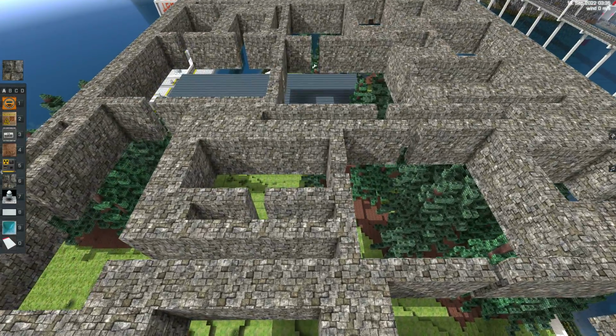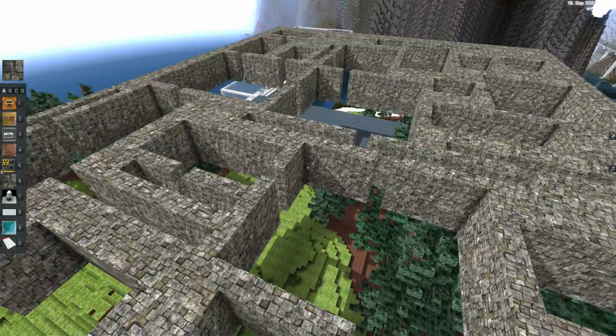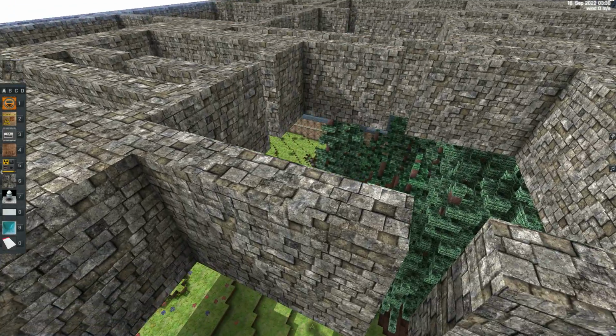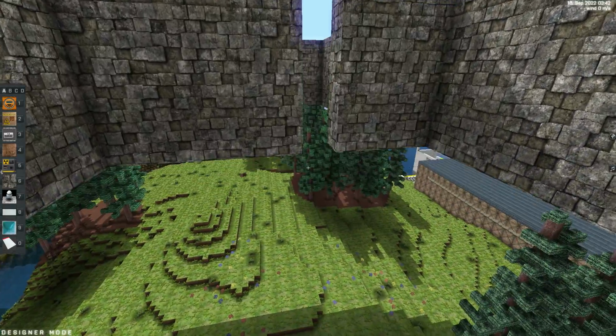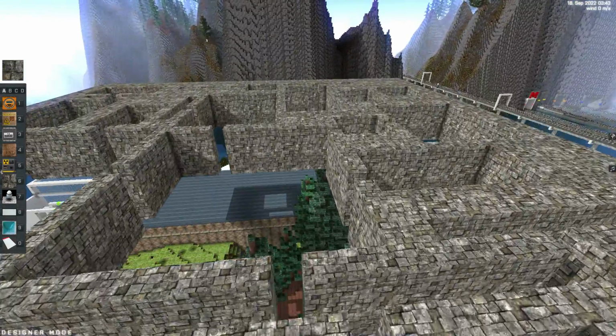And as I said, right now gravity is off, so this won't fall down. Usually you won't, of course, generate rooms like this in midair. You'll generate them on the ground and maybe build some roof on top and stuff.